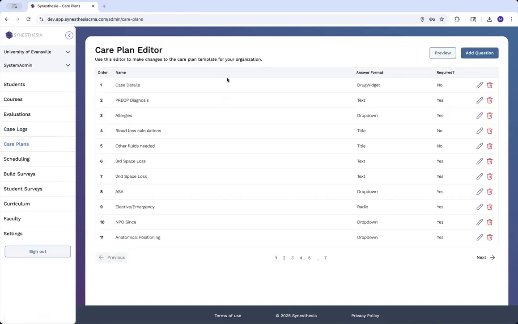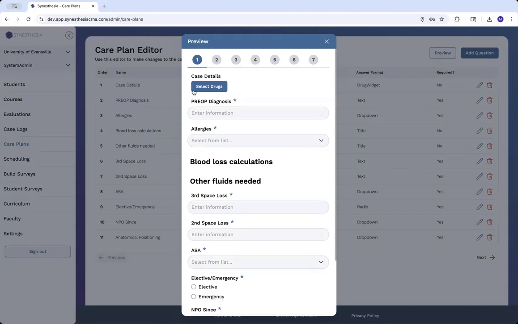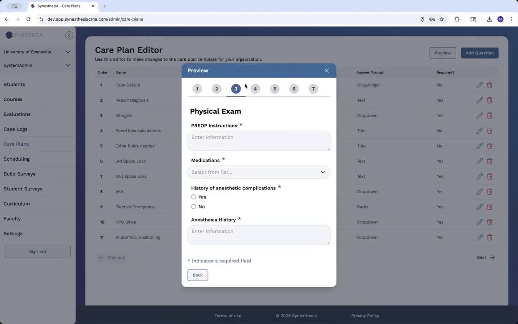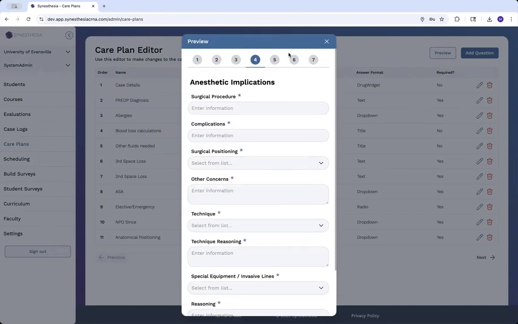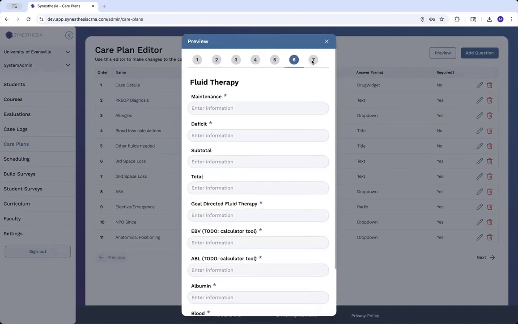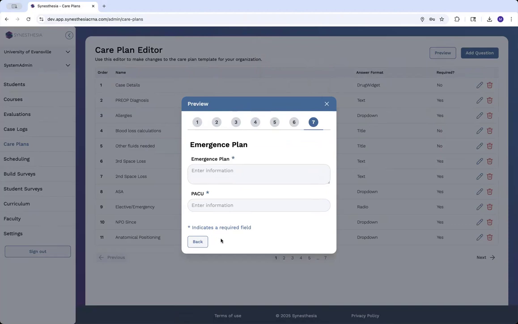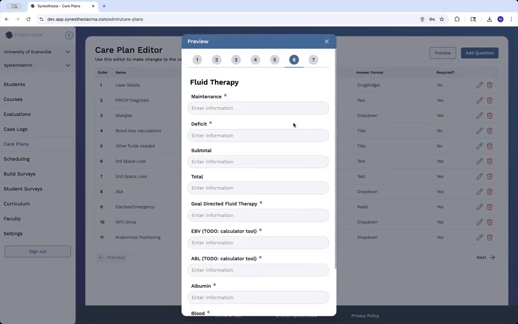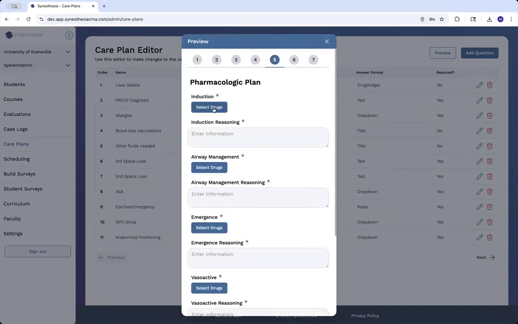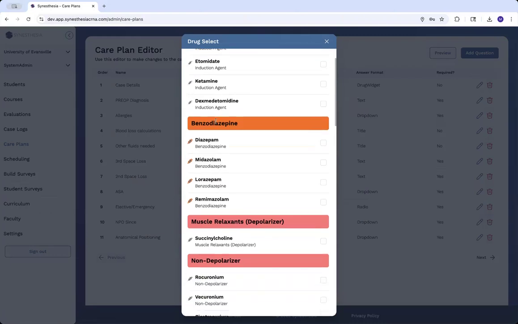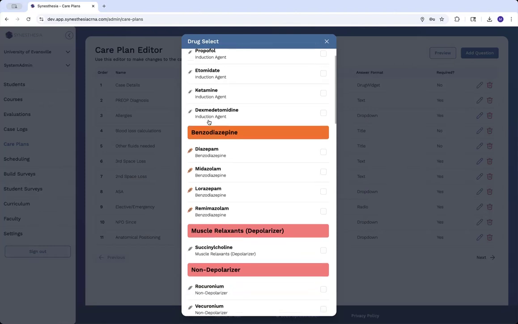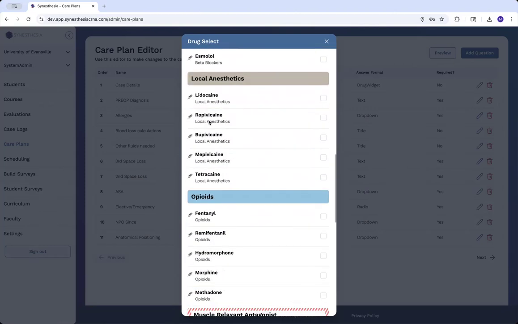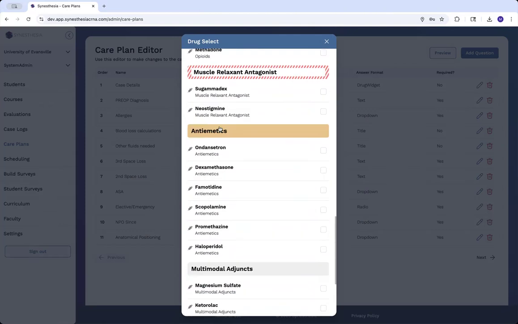You have the ability to create care plans, and these are for students to complete on their mobile device and be able to send them and share them with their preceptor. You can easily make something required or not required, design your own template or questions, and this is entirely customizable. One feature I will highlight, though, is the pharmacologic features. When the student creates their pharmacologic plan, say for induction, we have induction drugs color-coded where the student can easily select the drugs and put the dosage for their patient.